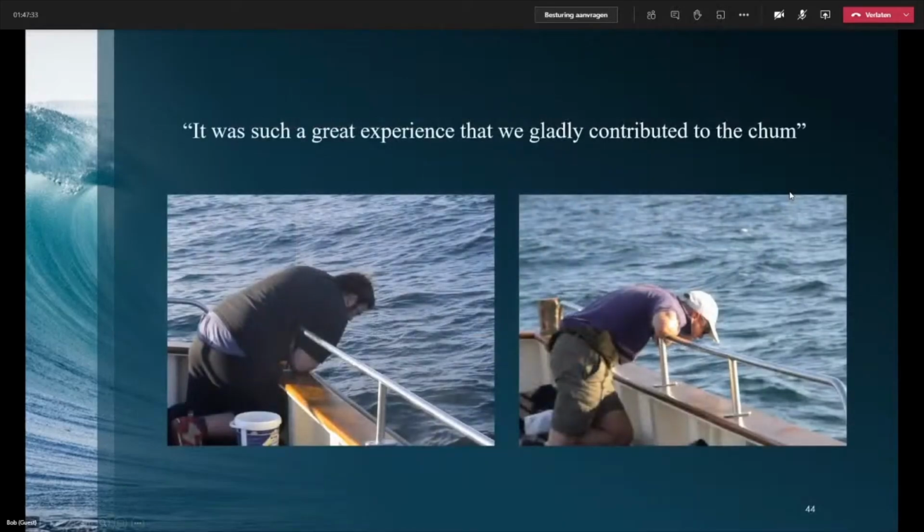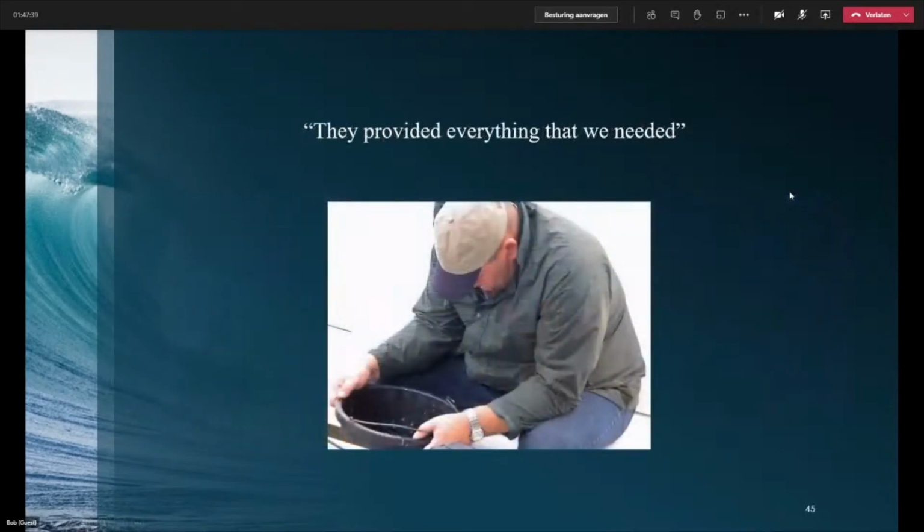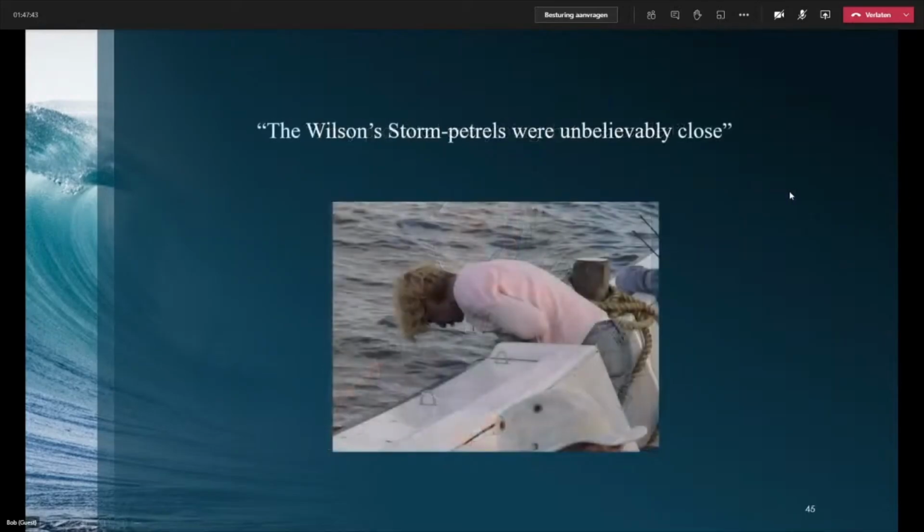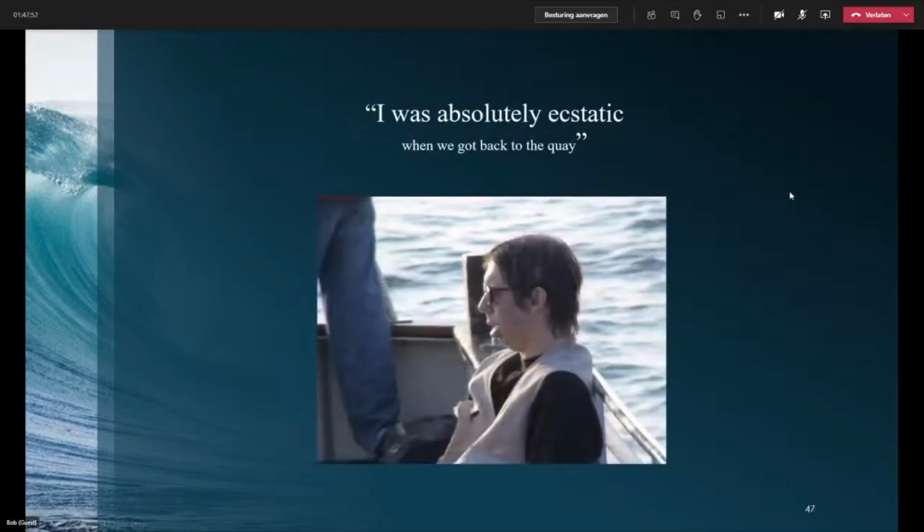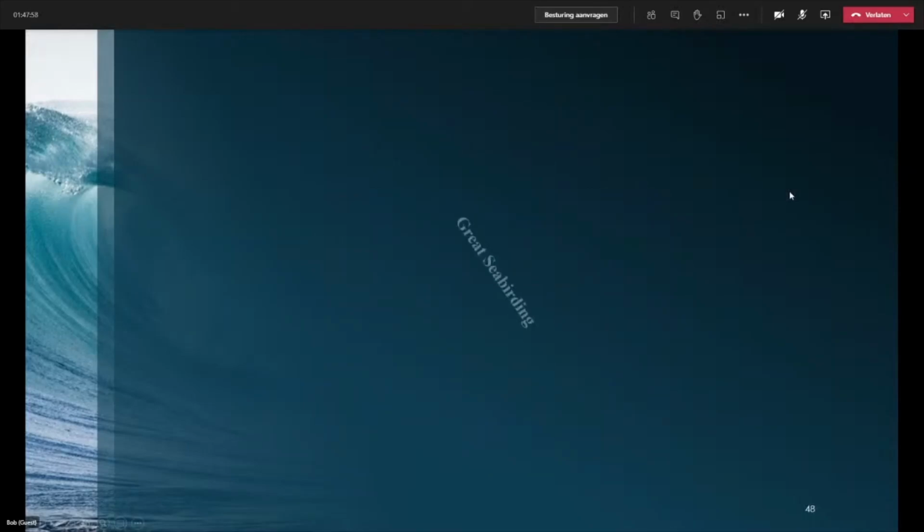It was such a great experience that we gladly contributed to the chum. They provided everything that we needed, a sick bucket. The Wilson's storm petrels were unbelievably close, or is she being sick? I was absolutely ecstatic when we got back to the quay. Okay, just tongue in cheek.